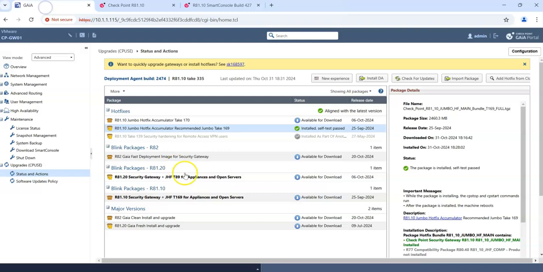Otherwise, if you're on your firewall, then it should be somewhere here. I can locate it. Jumbo hotfix here, and this is the one we installed. And yeah, you can look in multiple places, but what we need is the Smart Console application, the Windows application. Then we can access the management server.